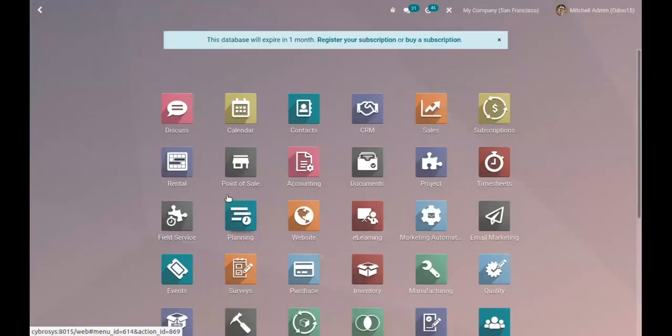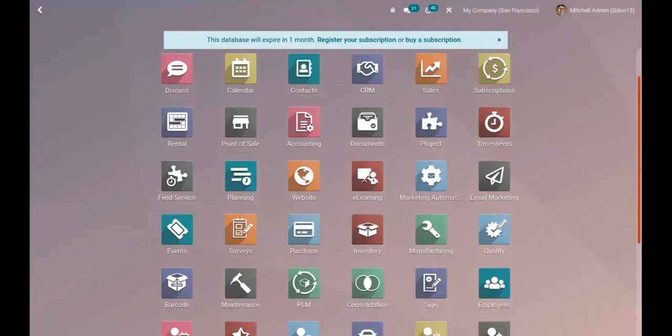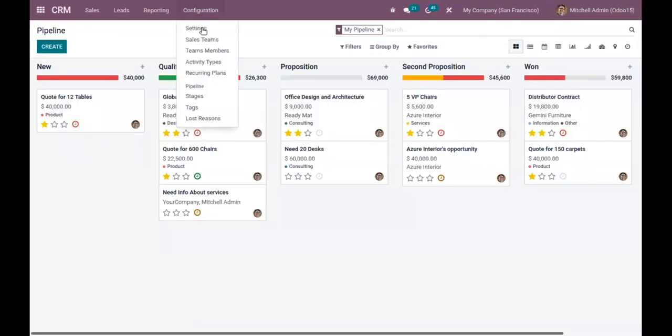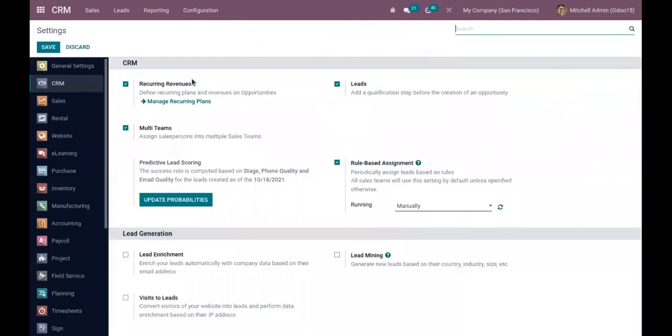In Odoo, we can use some lead generation rules in order to convert visitors of a website into leads. So we can extract information about the visitors of a website based on their IP address. So in order to create these visit to lead rules, first we have to open the CRM module, and from configuration settings, there is an option, visit to lead rules, under lead generation.